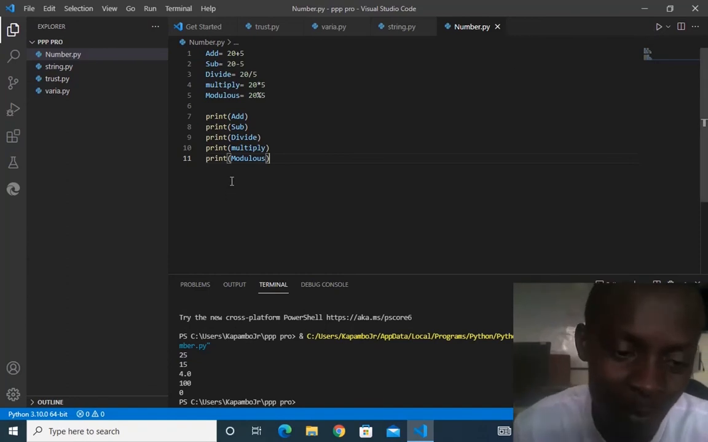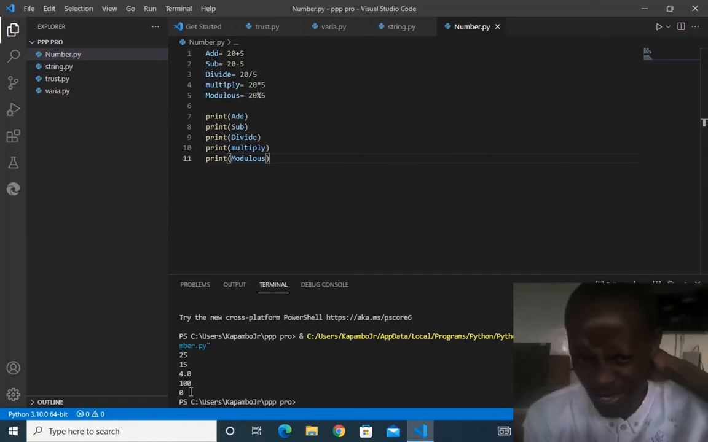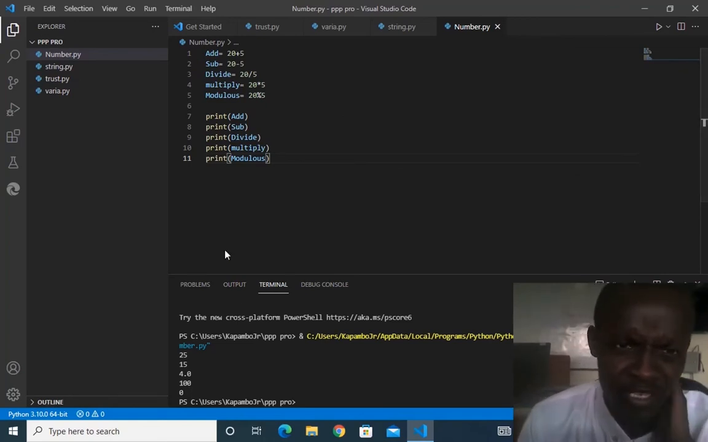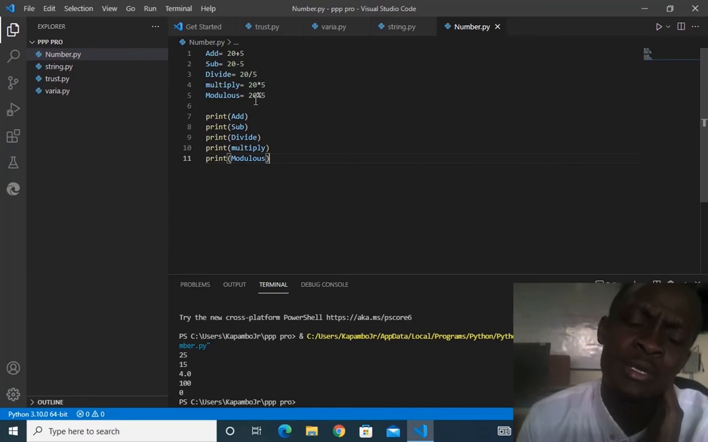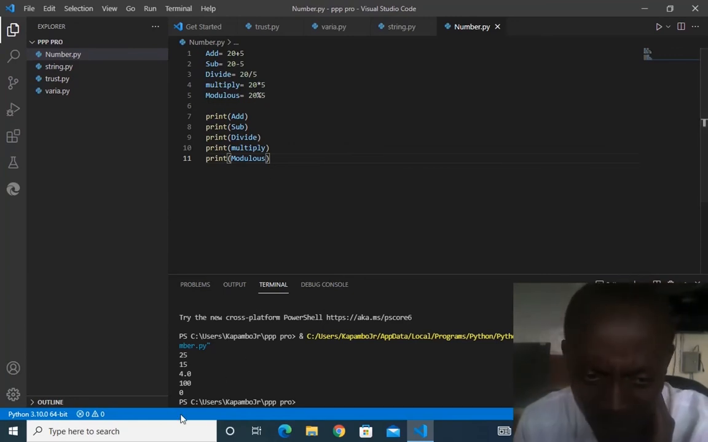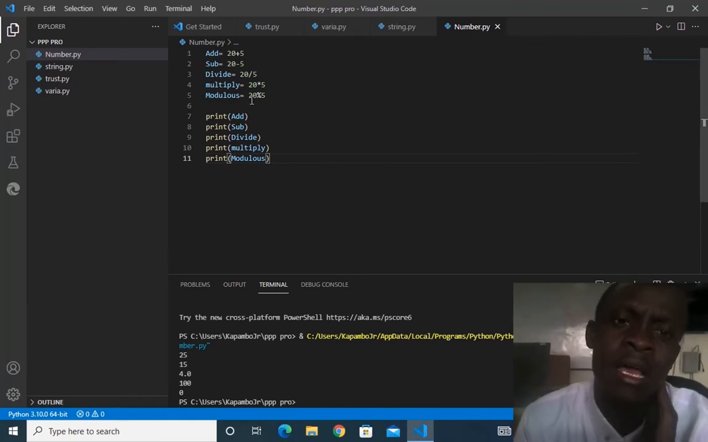Yes, now the program is back. As you can see, 20 plus 5 is 25, here is 25. 20 minus 5 is 15, here is 15. 20 divided by 5 is 4, here is 4. 20 times 5 is 100, here is 100. 20 mod 5 is 0. If you don't understand the term modulus, it is just like a remainder. It tells us how many times 5 goes into 20 and what the remainder is. 5 goes into 20 4 times and there is no remainder, so the remainder is 0.